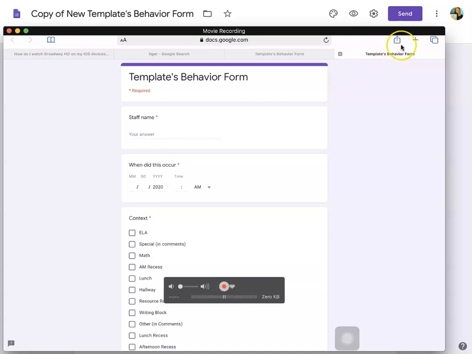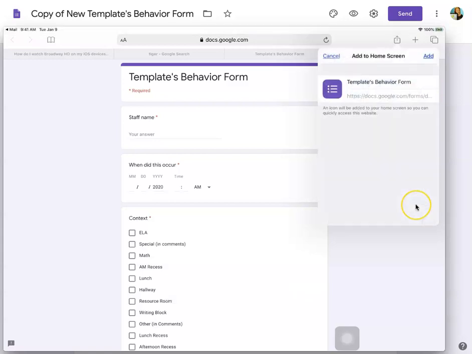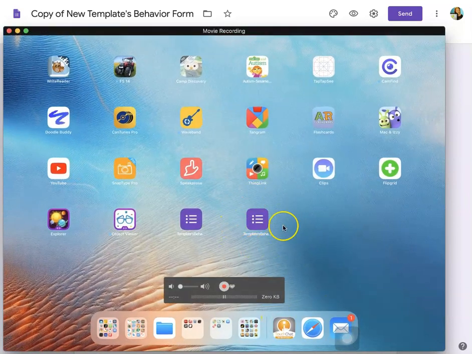In an Apple product, an iPhone or iPad, you're going to click on this box with the arrow, and I am going to add to home screen. I can rename this. Maybe I want to name it by my student or their initials. And it's going to show up here, kind of looking like an app.